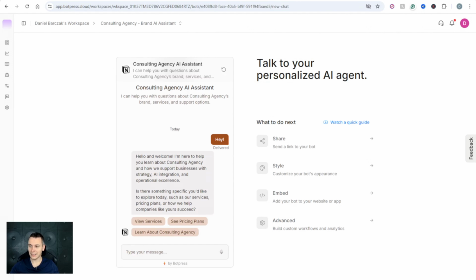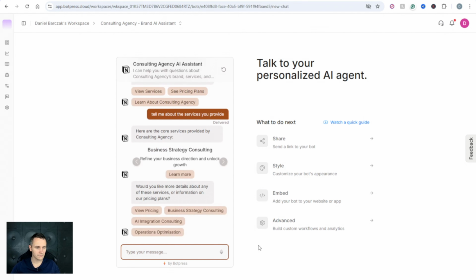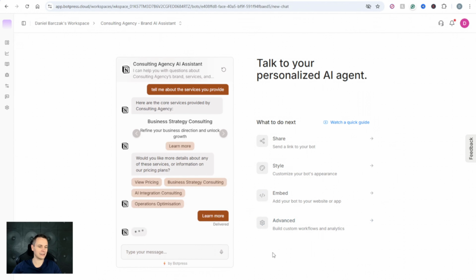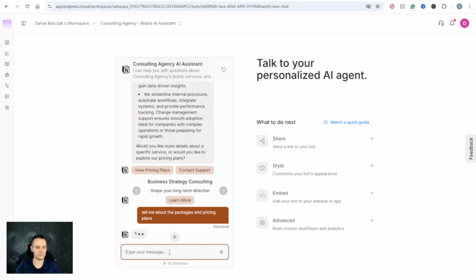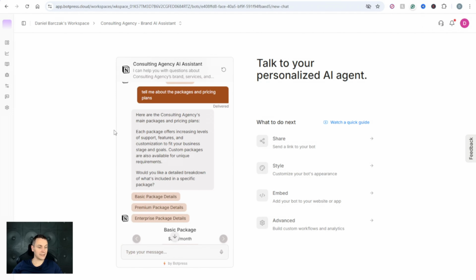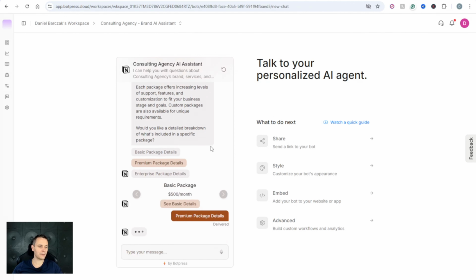So now that the bot has been created, first I'm going to ask some information from the Notion page about the services. So the response that we got back is quite intuitive. We can see all the overview of all the services with ability to click learn more and get more details about a particular service. So next I'm going to try and test the PDF document and see if we can retrieve the pricing plans. Again, we have received a pretty nice overview of different packages, and we can click into individual package to get more information.